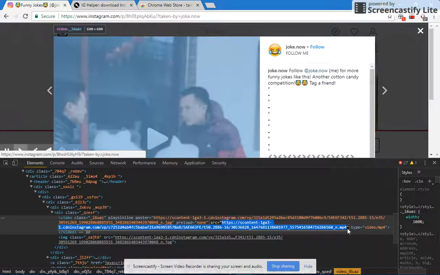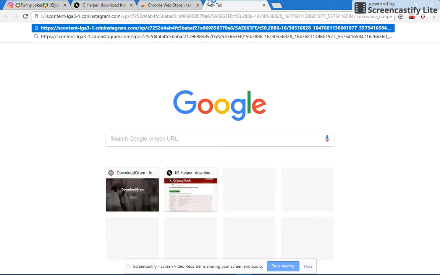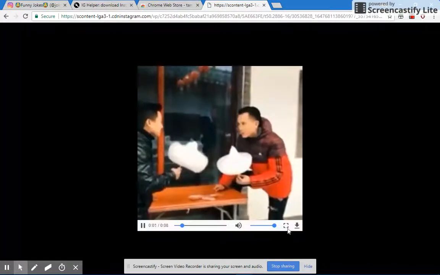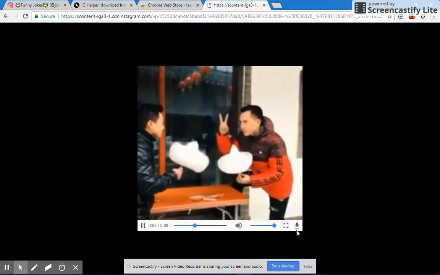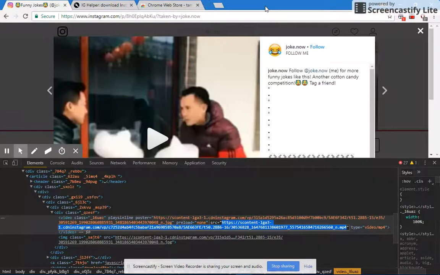If it's an image, it should end with JPG or PNG. So enter it into your tab. Now you can download it here by clicking this button. So this is the first way.